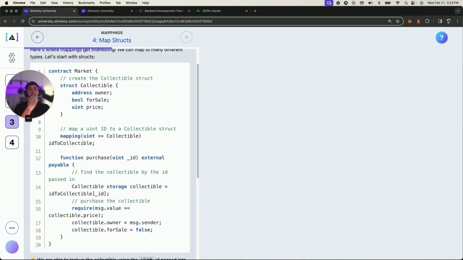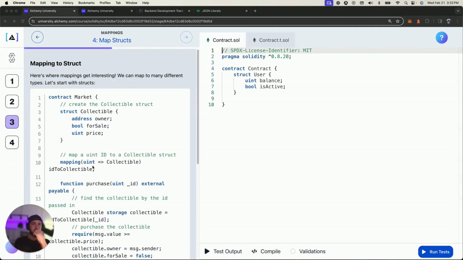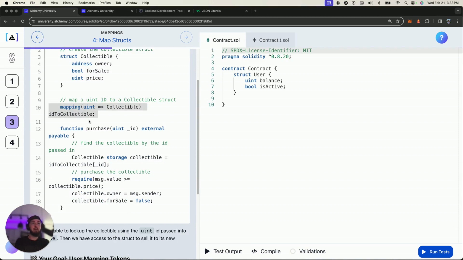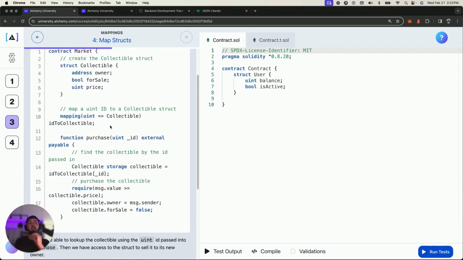I think it depends. Okay, so mapping with structs. Here's where the mappings get interesting. We can map to different types. Let's start with structs. We have contract, struct collectible, address, and so on. And we can map a uint to a collectible.